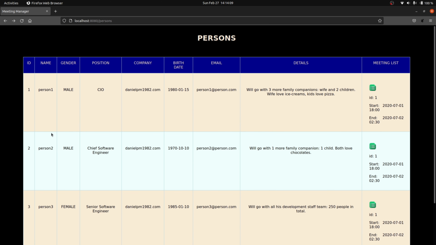So we have now 3 persons with an ID, the name, the gender, the position, company, birth date, email, details, and the meeting list with all the meetings that each of those persons is expected to attend. In this case, we have only one meeting scheduled in our application, and that meeting includes all 3 persons. For example, person 1 is expected to attend this meeting with ID 1, which starts at this time.